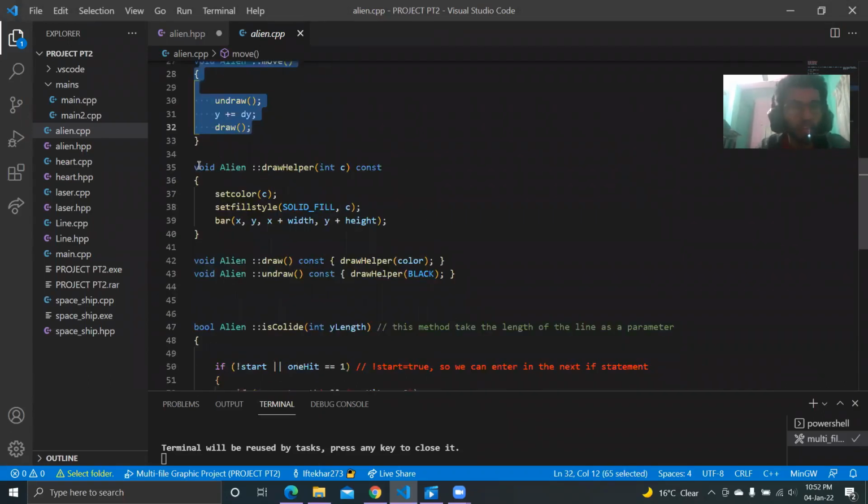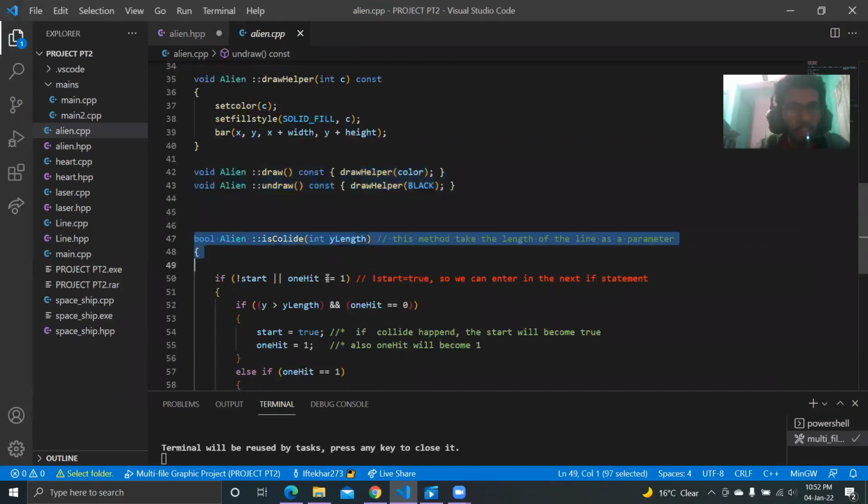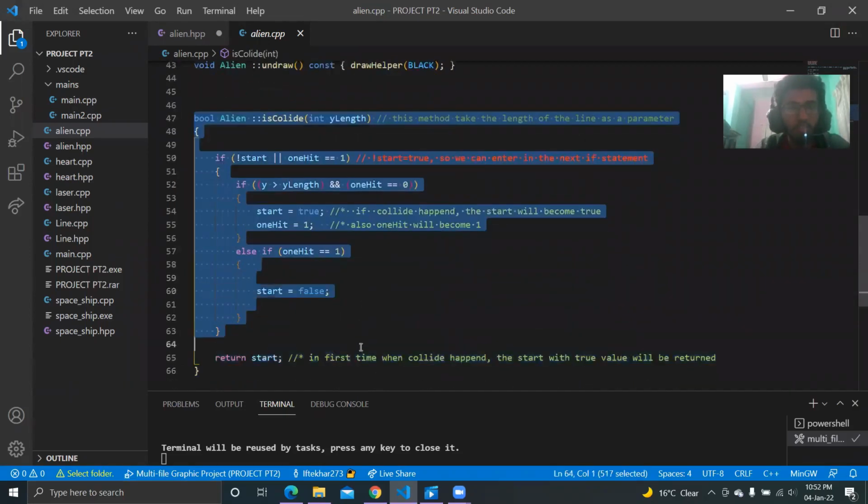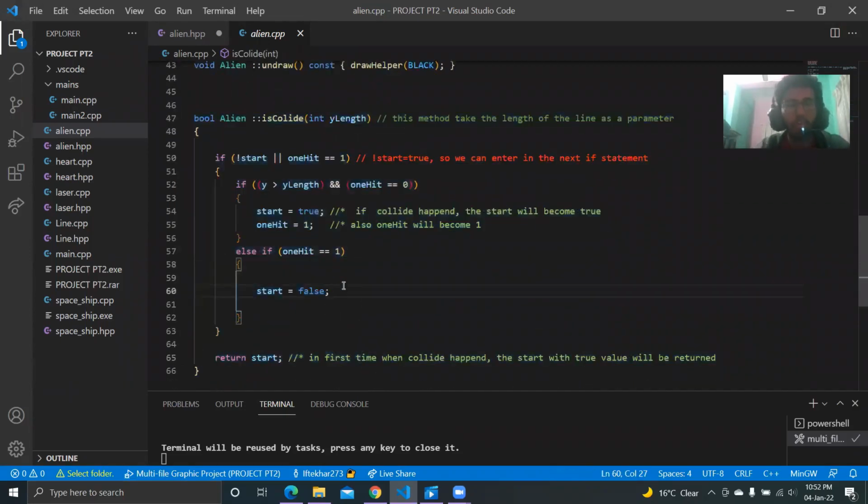This is a draw helper, used for the draw and undraw, for the animation of moving the alien downwards. And this is the actual method used to detect whether the alien crosses the line or not.